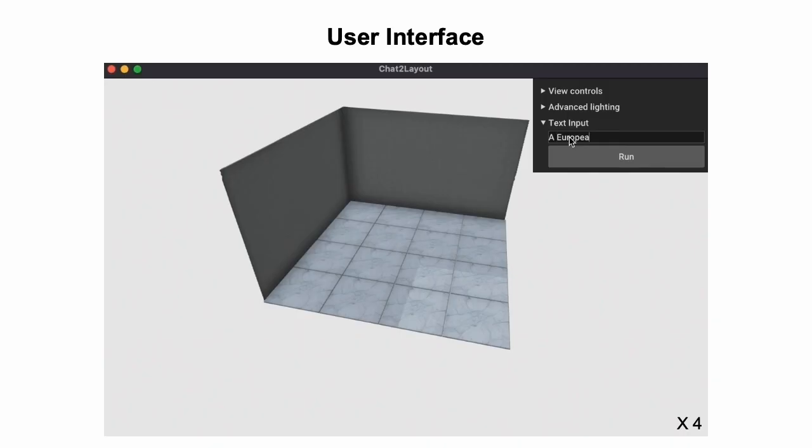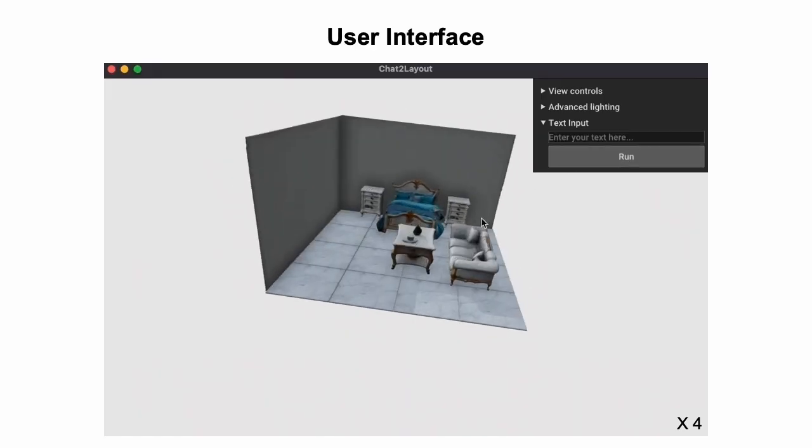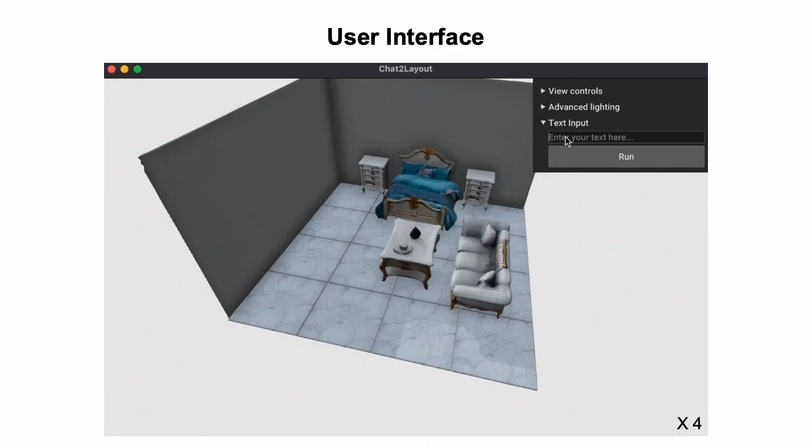We have developed a user interface that allows users to interact with the 3D environment using text instructions. Our method allows users to add new objects.